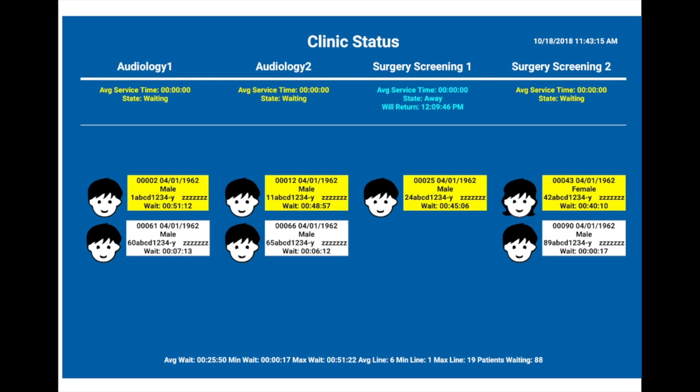Here's a screenshot showing surgery screening 1 as being away. We can see that it's depicting a will return time approximately 20 or so minutes from now. Regardless of the fact that they're away, we can still see who the next patient is in line by looking directly below at that one patient in yellow, which is patient 25. Once the station becomes active again, patient 25 should be taken to that chair to be seen.